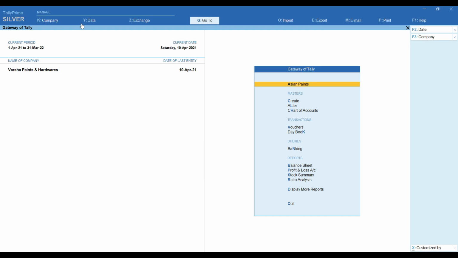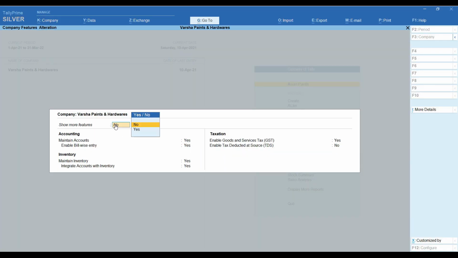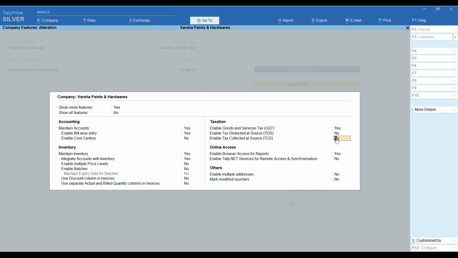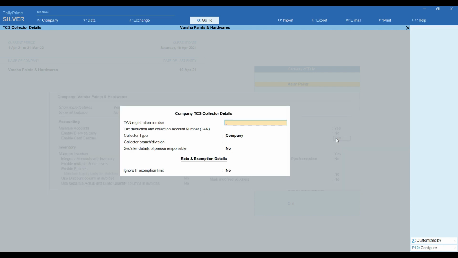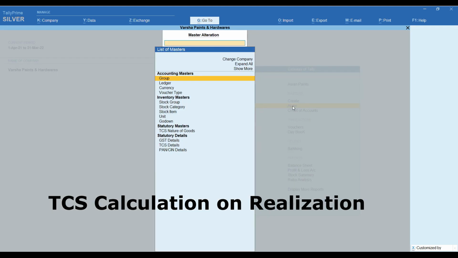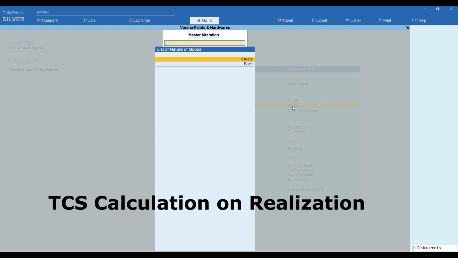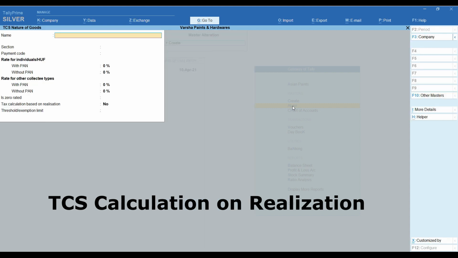From the Gateway of Tally screen, we are going to enable the TCS option in F11 features. In this screen, we need to feed the TCS registration information and save the screen. From the Gateway of Tally screen, click on create option. There you can see the TCS nature of goods. Click on enter. We can create TCS nature of goods here.